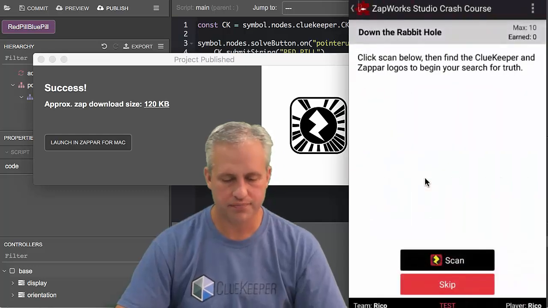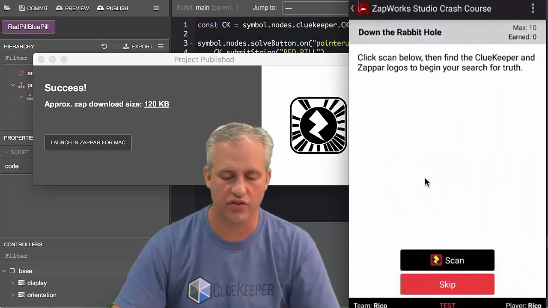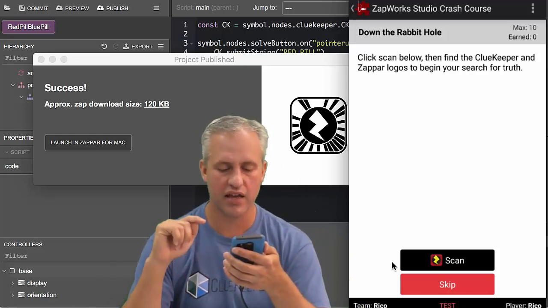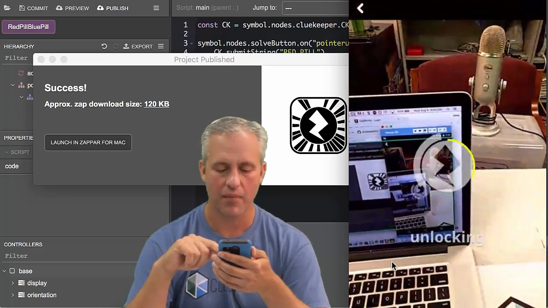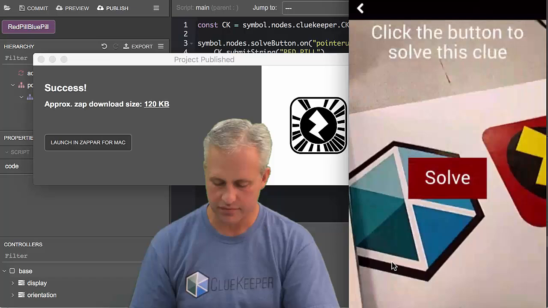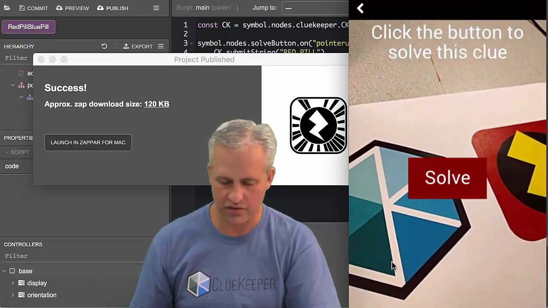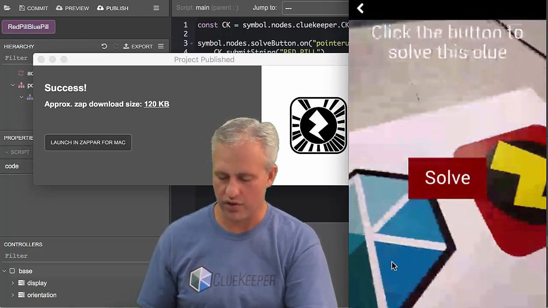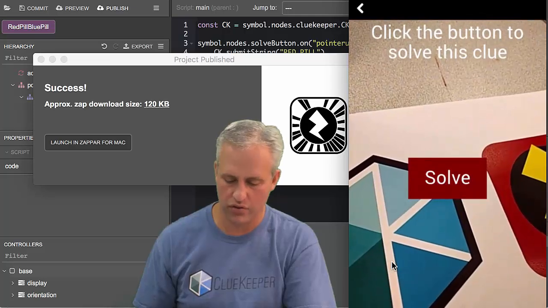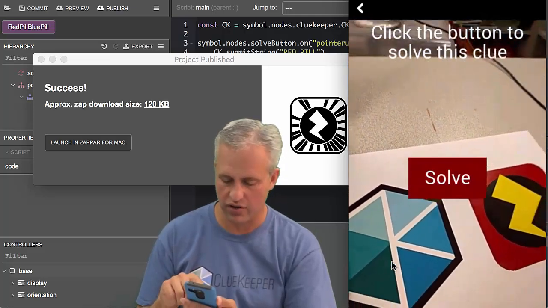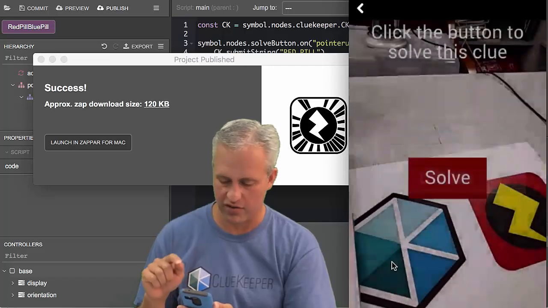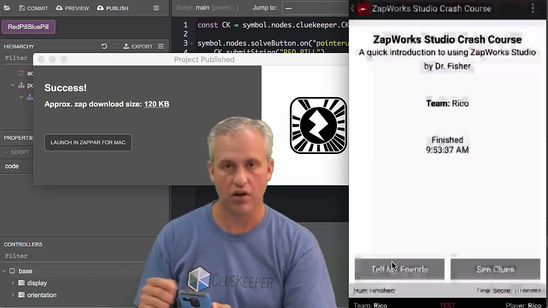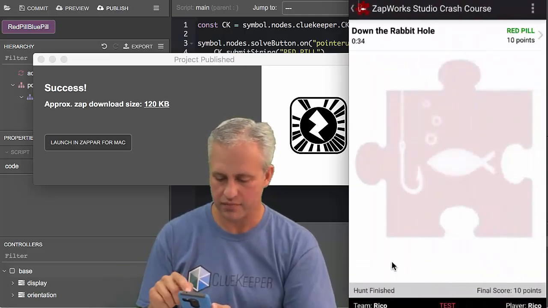And then down the rabbit hole, the first thing you'll notice is that there's no solve button. No longer is there a solve button present. And when I hit scan, it pops up and it unlocks, which is great. And it says, click the button to solve this clue. I was kind of over this tracking image, but to be honest, it doesn't do anything yet. It just says, click the button to solve this clue. And whenever I click solve, it says, this will be your final answer. And you'll say yes. And so you can see that you've actually submitted to ClueKeeper from within the Zap, which is pretty neat, right? And we got it right.